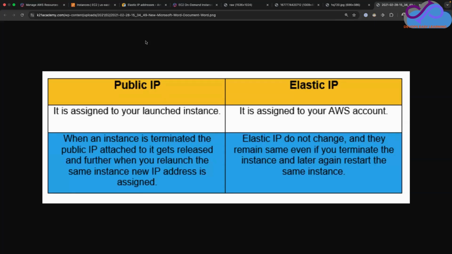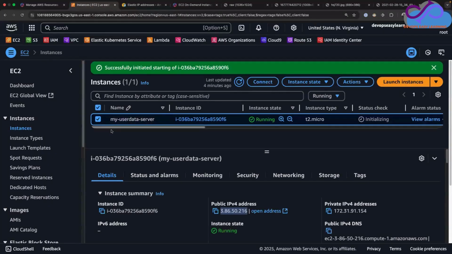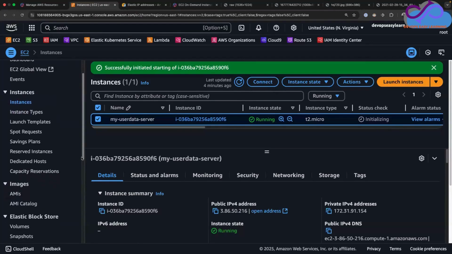We've already seen how the public IP changes. Let's see how we can actually request an Elastic IP in AWS, attach it to an EC2 instance, and how we can detach it and attach it to another EC2 instance. It's as simple as that. Because you will have to request an Elastic IP.